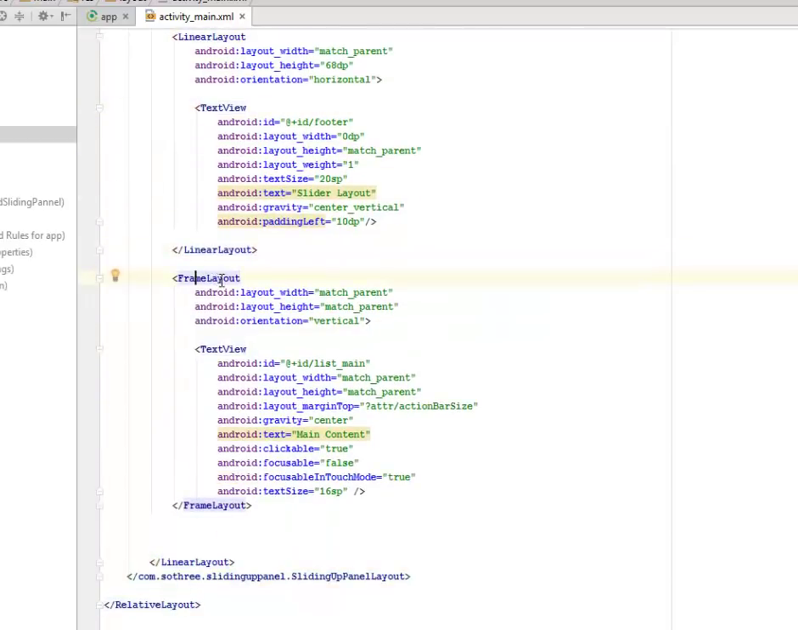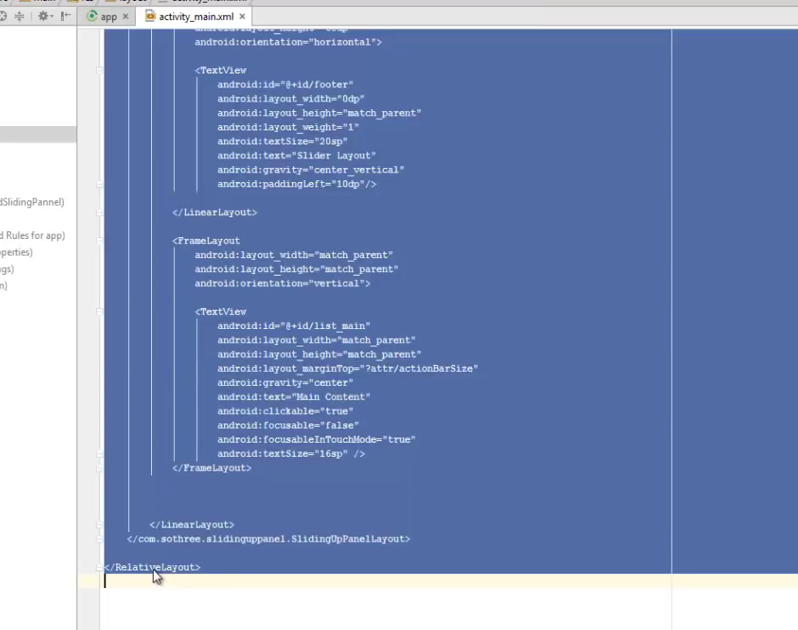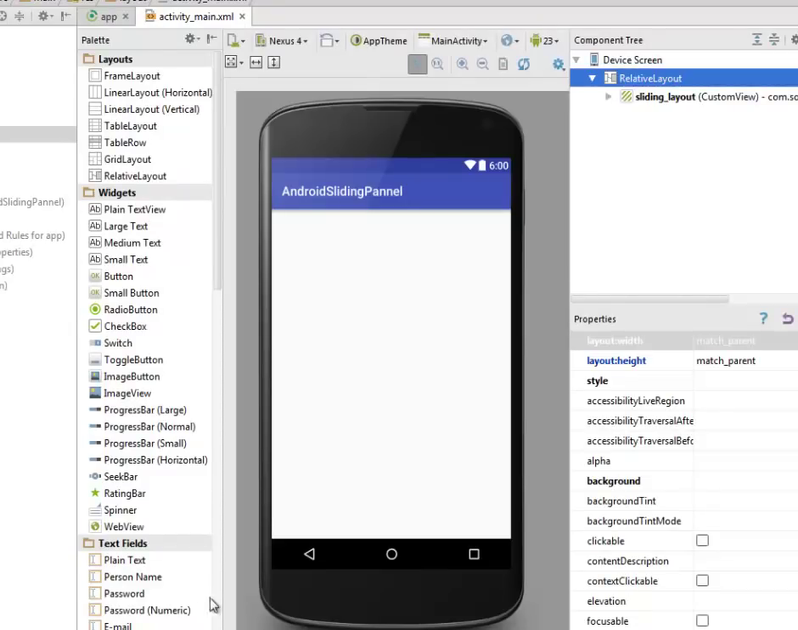A frame layout follows that is going to actually hold the list items. The text on it is the main content, and we assign an ID to it called list main. We close the linear layout and also close the sliding up panel layout from the so3 sliding up panel. We close our relative layout. Let's get to look at the design view. Okay, this is the design view.